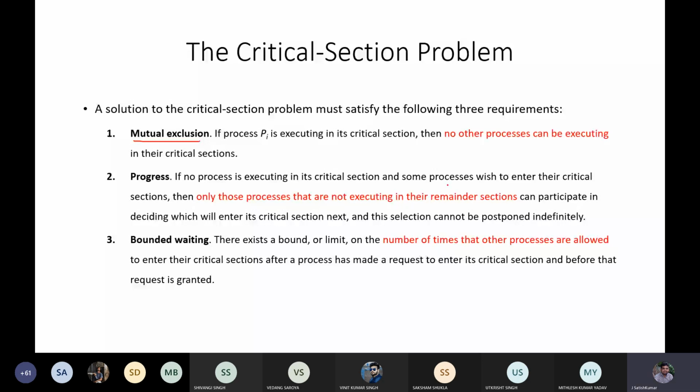Then there is bounded waiting. There exists a bound or a limit on the number of times that other processes are allowed to enter their critical sections after a process has made a request to enter its critical section and before that request is granted. So the number of times other processes are allowed to enter the critical section is bounded waiting. These three requirements should be satisfied in order to provide a solution for the critical section problem.